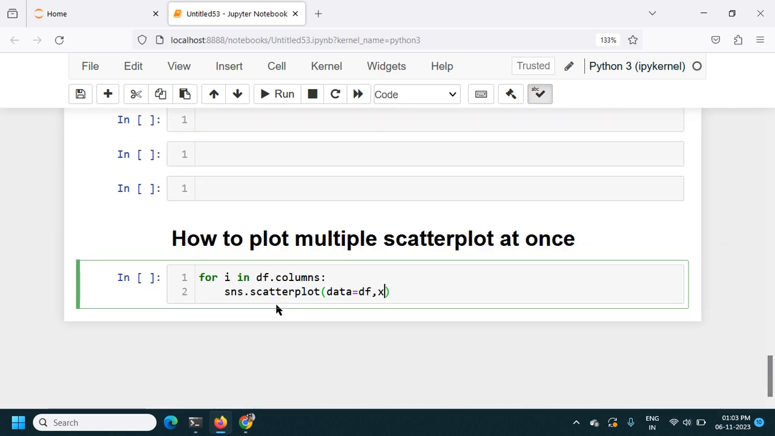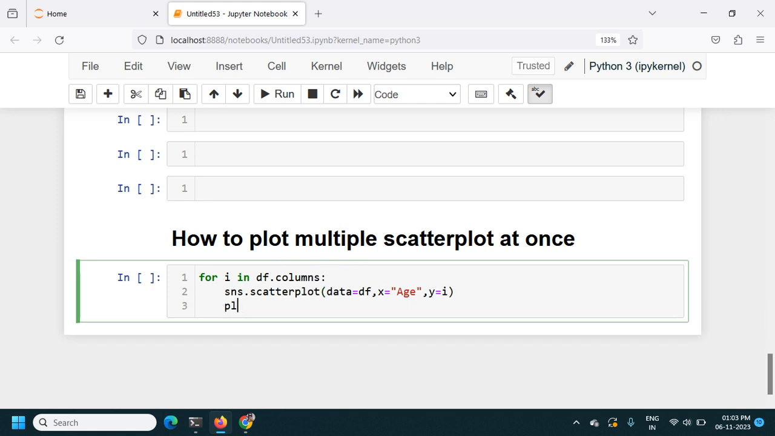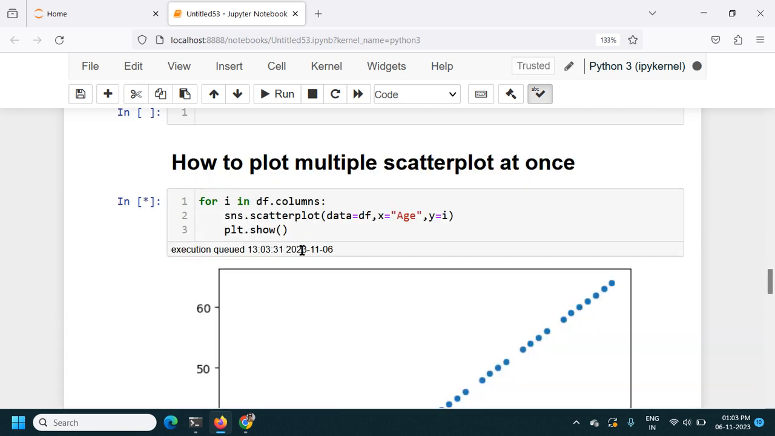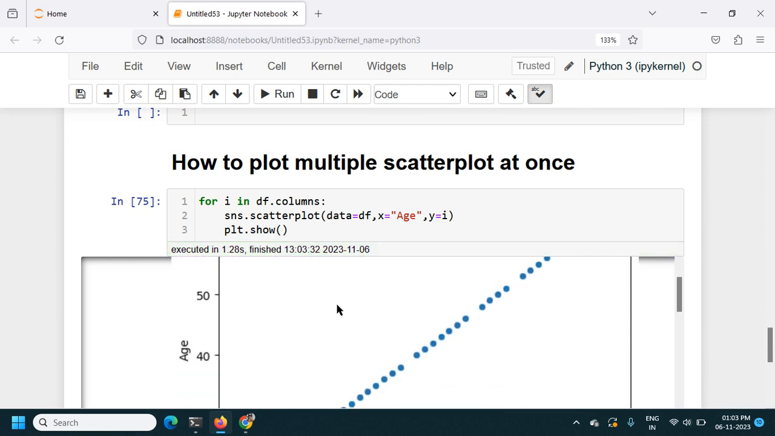So here I have age. Then I will select y as my i. So for each column, it will take age and each column of this data frame. Then I will call plt.show to show all the graphs. So it will show that.